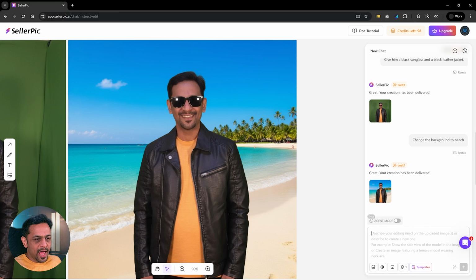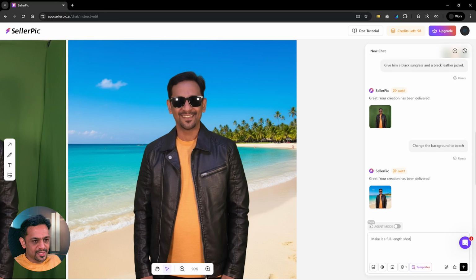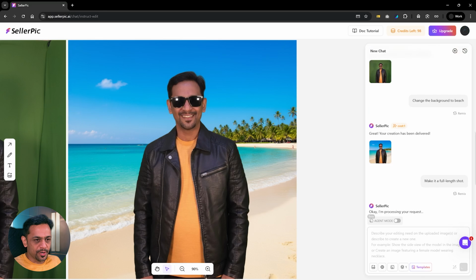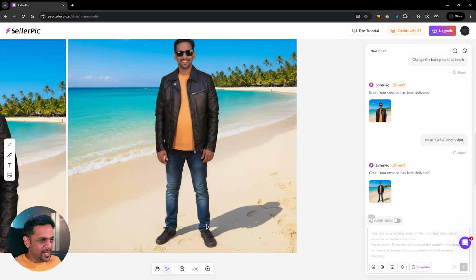Now the next prompt that I'm going to give is make it a full length shot. Again, you can see each of the prompts that I'm giving is consuming 1 credit. By the way, I have a similar pant like this and a similar boot like this. And that's strange, isn't it?